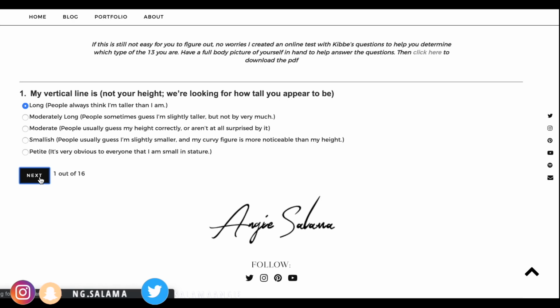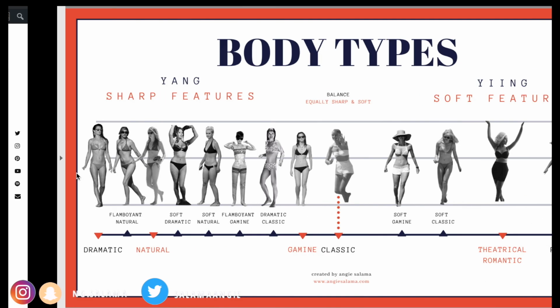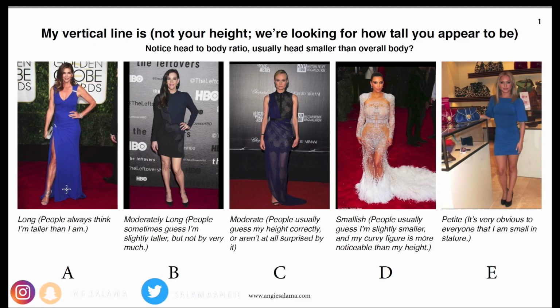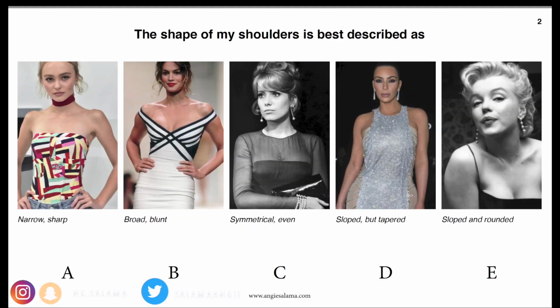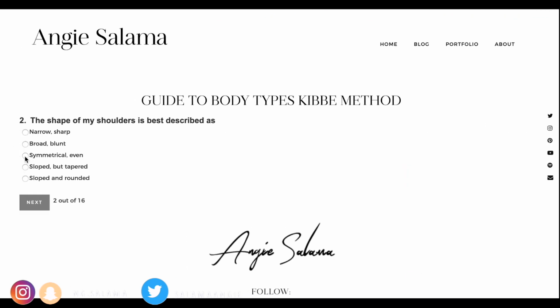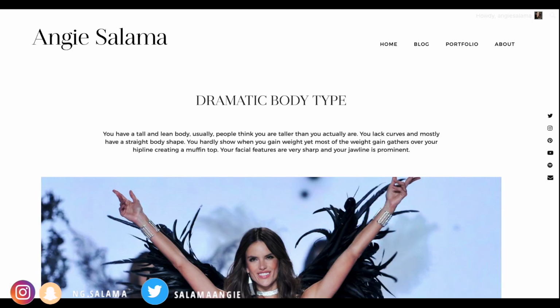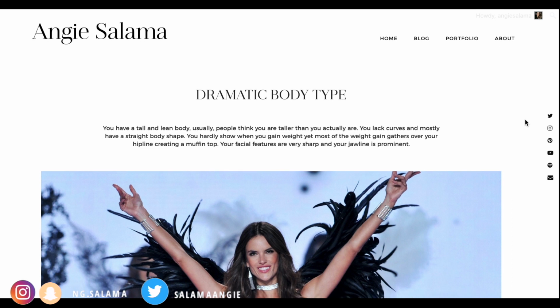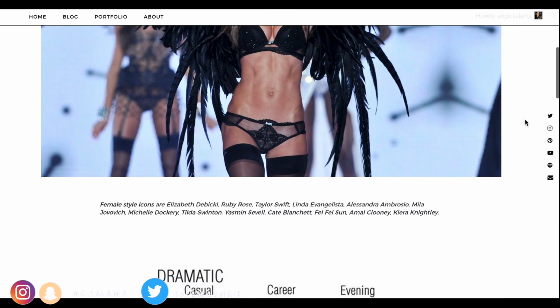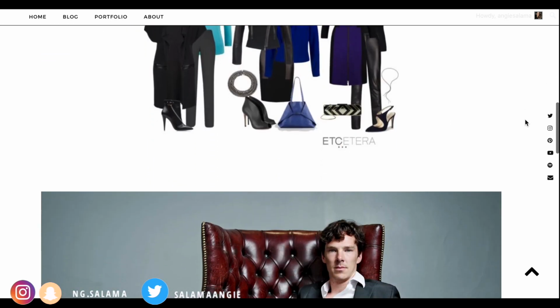Keep answering the test and go through the questions by checking the question and going through the PDF. As you can see, you're going to read the question here with the answers, and then you're going to select. Okay, so if, for example, the shape of your shoulders is symmetrical and even, you're going to check here symmetrical and even, and so on. After you do the test completely and answer it, you're going to be redirected right away to a page that tells you your body type.